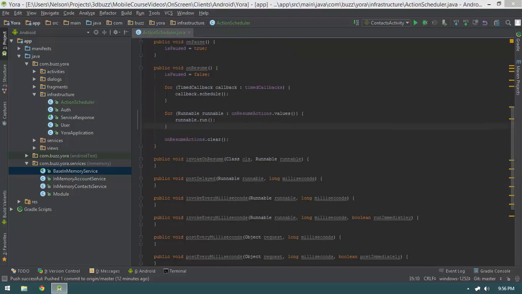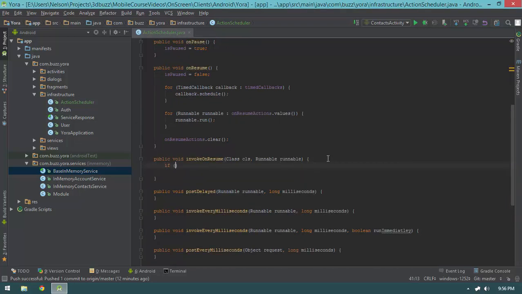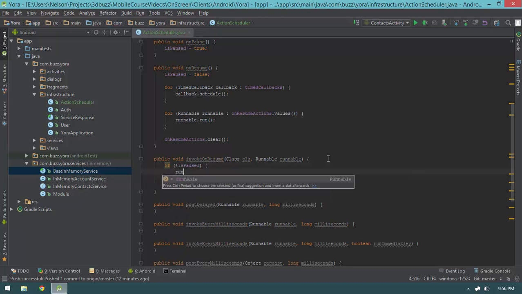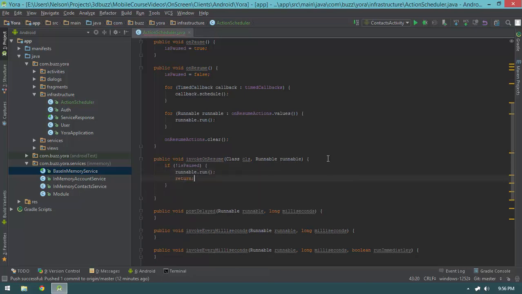All right, so let's do our invoke on resume. Pretty straightforward method. I'm going to say if not is paused. So if we are currently running, then simply do runnable.run and early exit out. So if we're not paused and invoke on resume is invoked, then we just invoke the thing because we're not paused. So yeah, pretty straightforward.